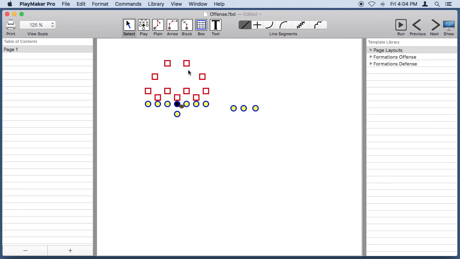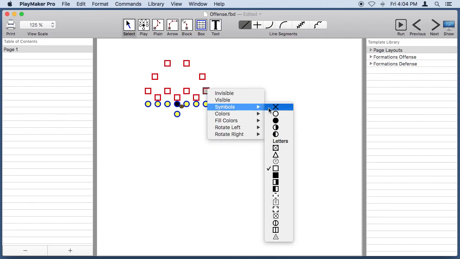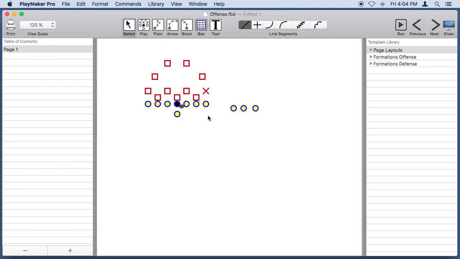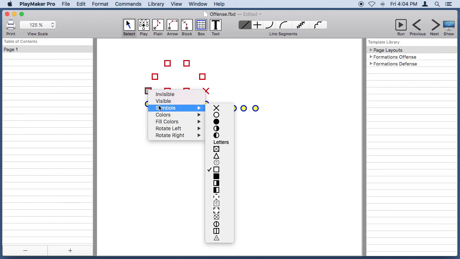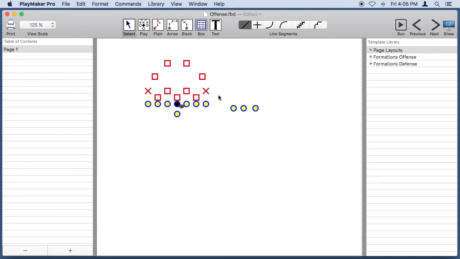And you can also set the attributes of players by right-clicking on them. So if I right-click on this player, I can change his symbol to an X. If you have a trackpad, you can hold down the control key and just click on a player and the pop-up menu will come up as well. So those are all the things you can do with players in PlayMaker Pro.